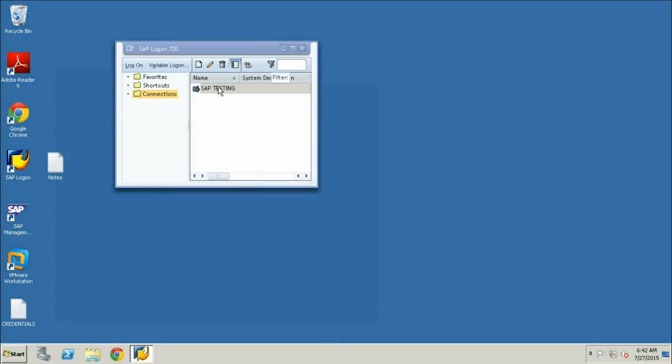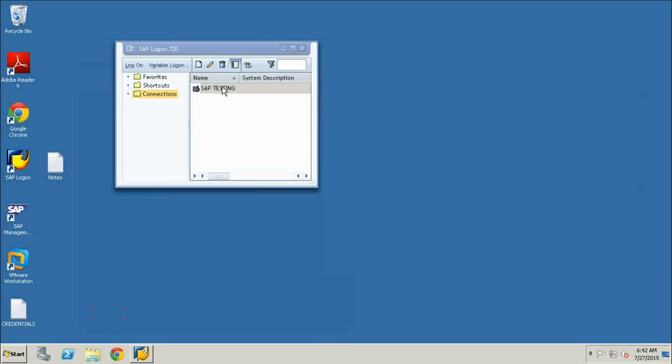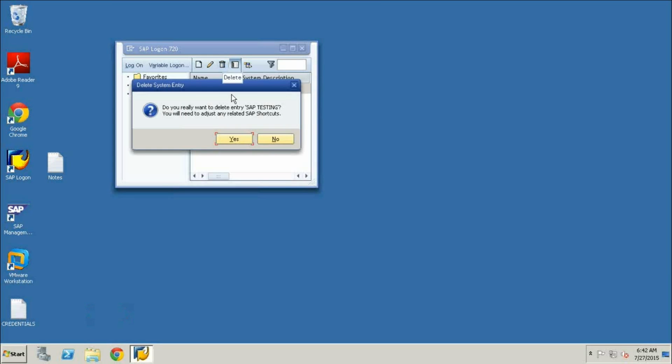Once you define it, you can connect using this entry. If you would like to edit the details, just click on this and change any of them, then save it and click OK again, and it will be changed accordingly. If you want to delete it, you can use this, but while deleting it will ask you, do you really want to delete?